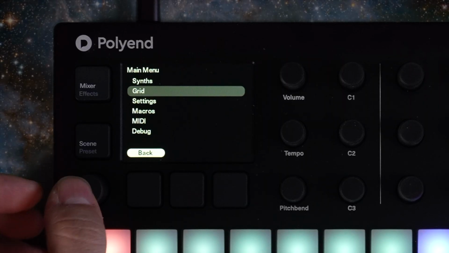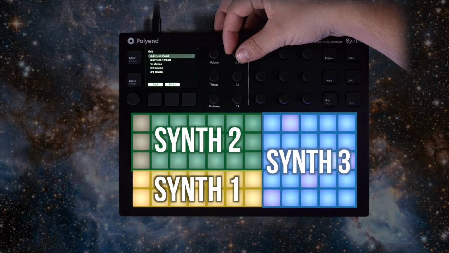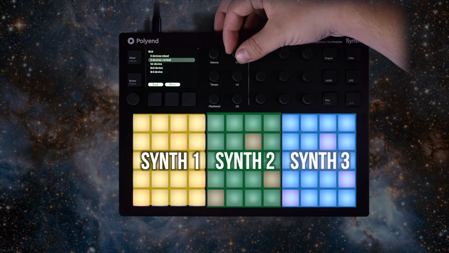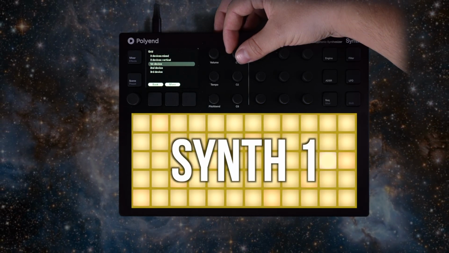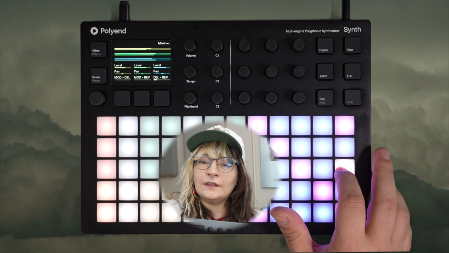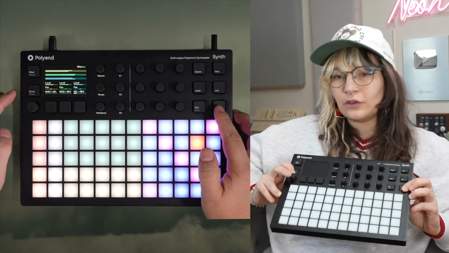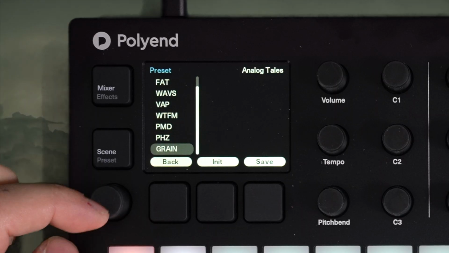There's a few different ways that you can lay out this grid. You can have the 3 synths together like this. You can have them separated like this. And then you can just have synth 1, just synth 2, or just synth 3. To change the synth engine, you choose synth 1, synth 2, or synth 3, and then you press shift and screen and you scroll through the different options.